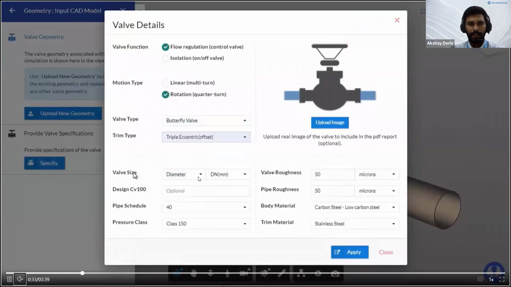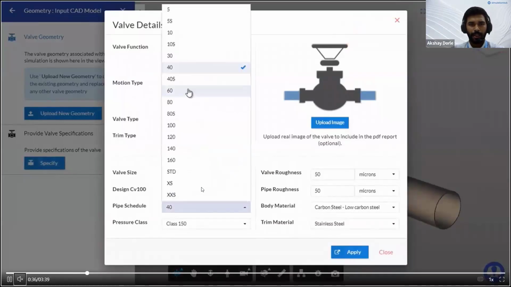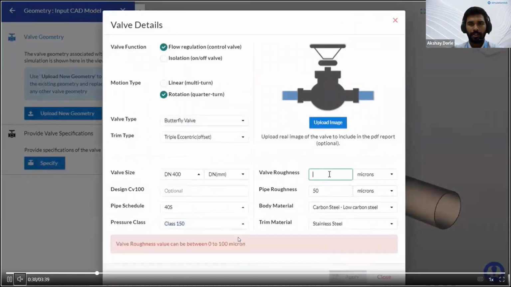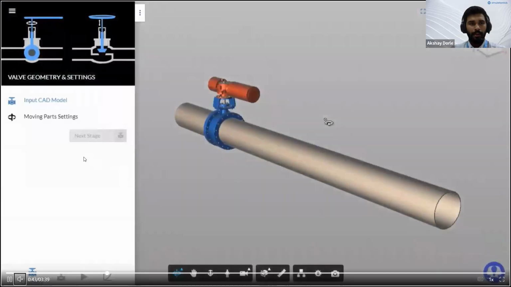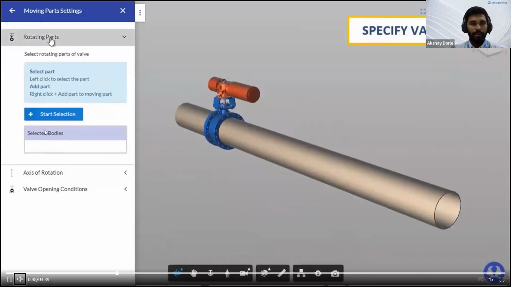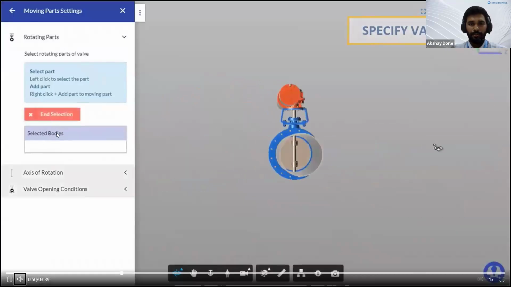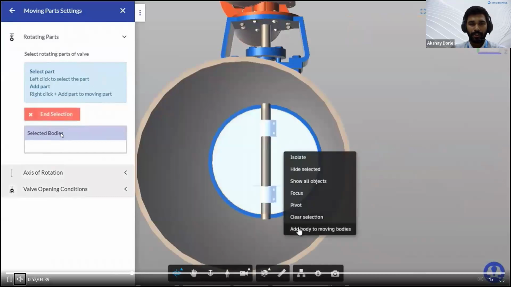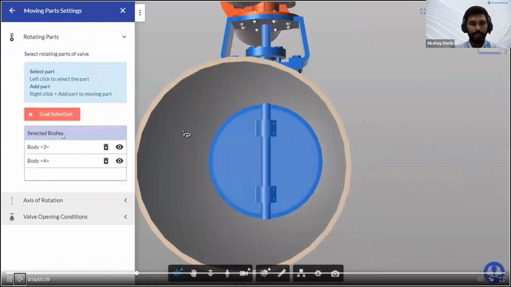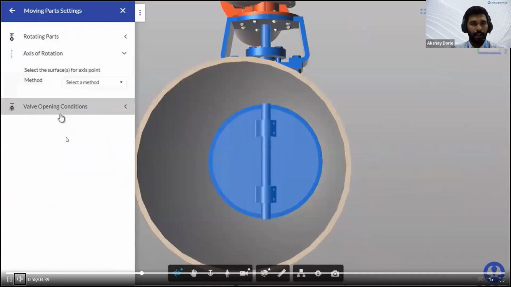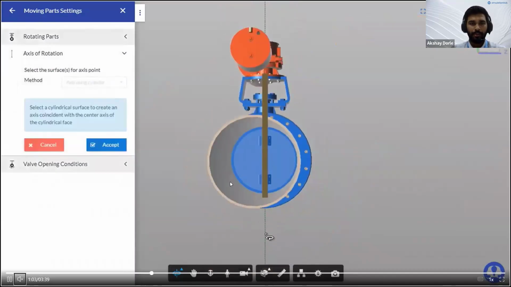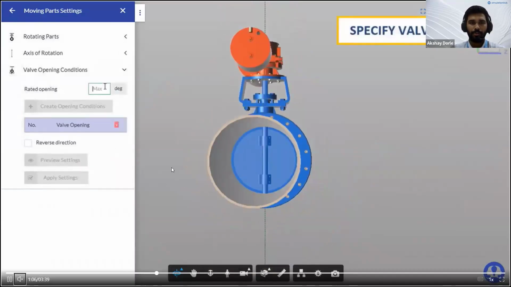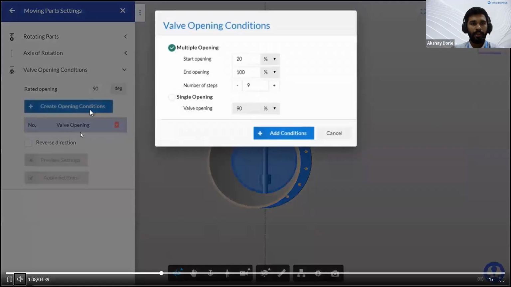And we just have to quickly specify the valve type, the trim type, the size, the pressure class, the valve roughness. Then the next step is to specify the moving parts. So we just select whatever the moving parts are. In this case, it would be the disc and the shaft. And we select the axis of rotation, which is very intuitive. You just have to select the shaft and it will automatically get the axis of rotation.